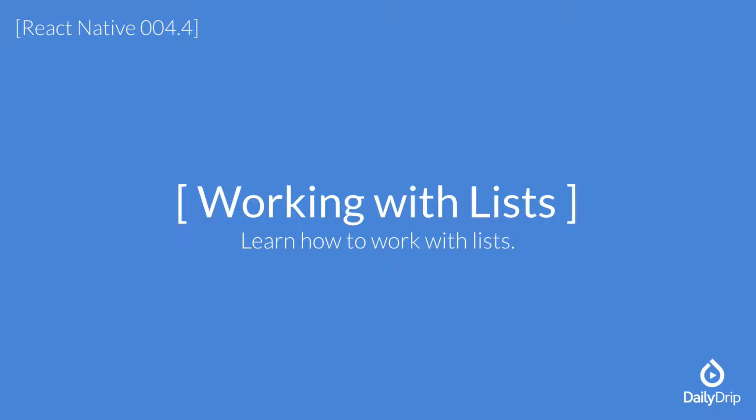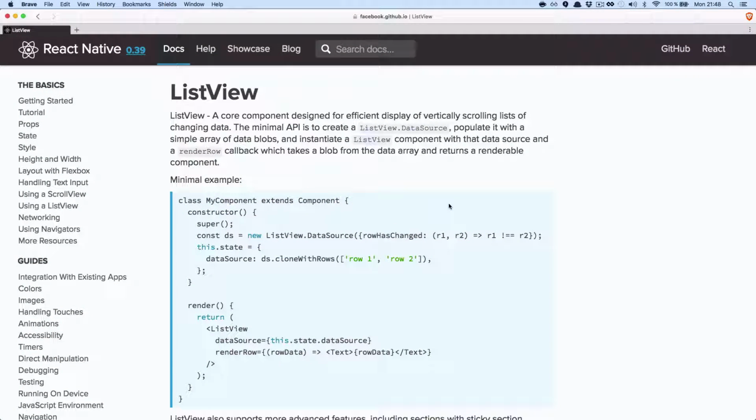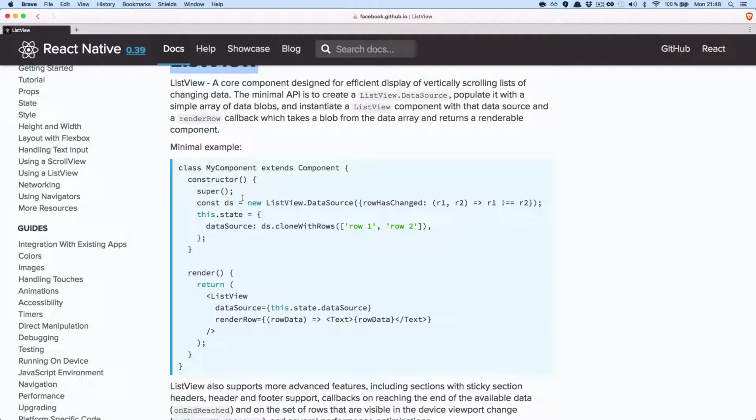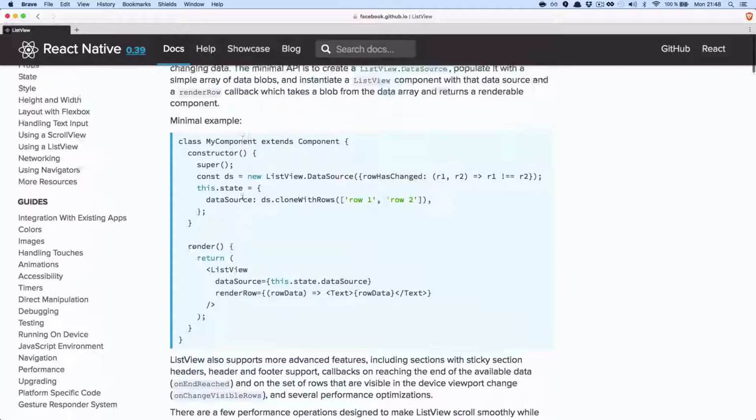Lists are super important in the mobile world. One of the common ways to use lists is when you fetch some data from your API and you just show it using list views. Here we can see in the documentation a simple example of a list view. Let's do that.